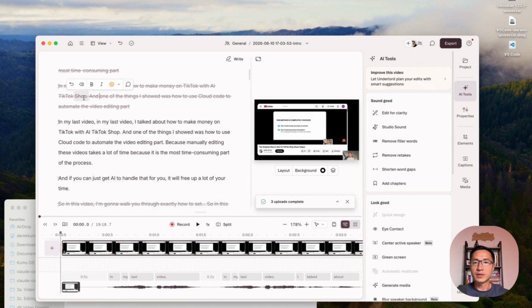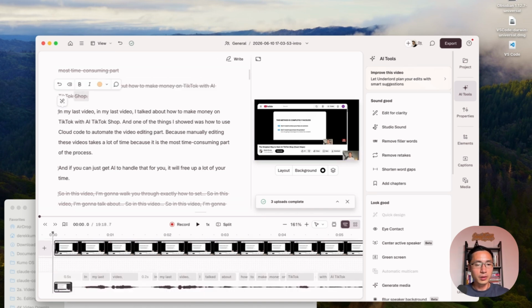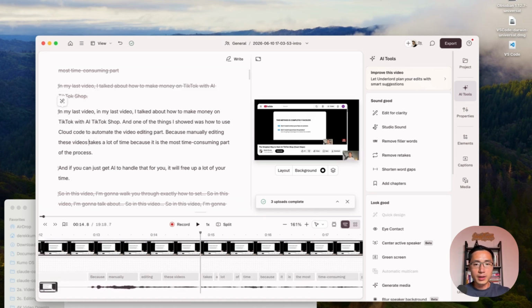So let's say it removes something that you don't want it to be removed. To fix it is really easy. You can just highlight the text and then click on this restore button. And then that part is going to be restored. So in case the AI makes any mistake, you can easily fix it that way. So let's delete this part. We don't need that. So let's review our footage here.